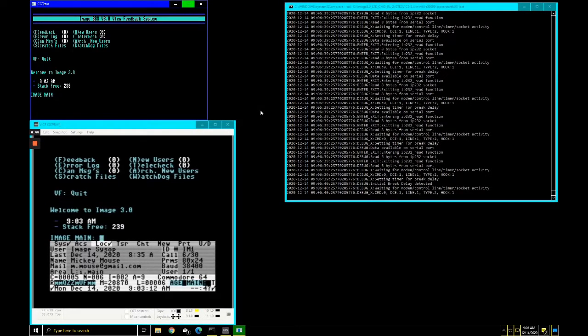Feedback is where you can check to see if there was any feedback left to the sysop, if there's any new users, if there were any telecheck errors, if anything came in from the error log, if there were any, and then you can also create canned messages that you can send to your users.